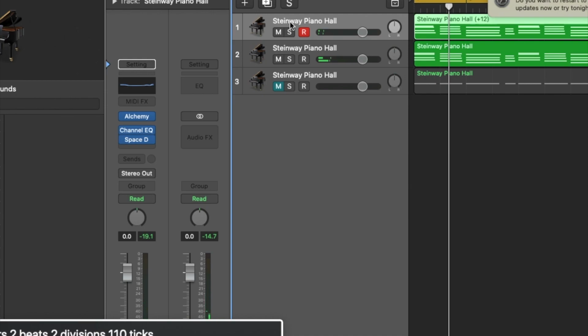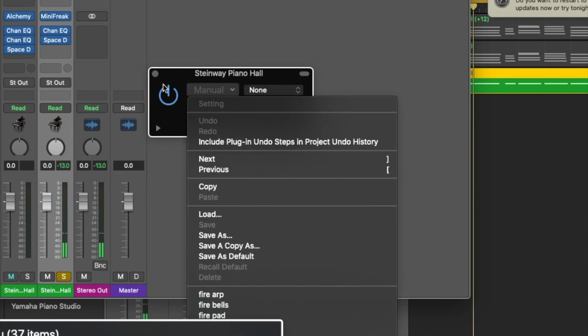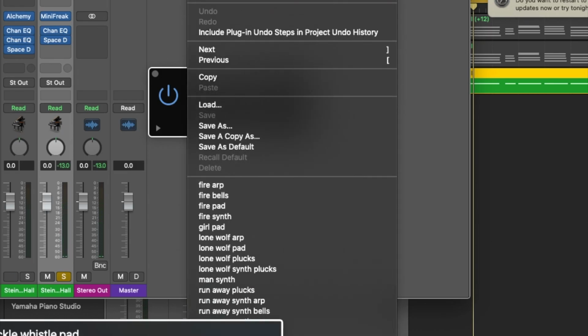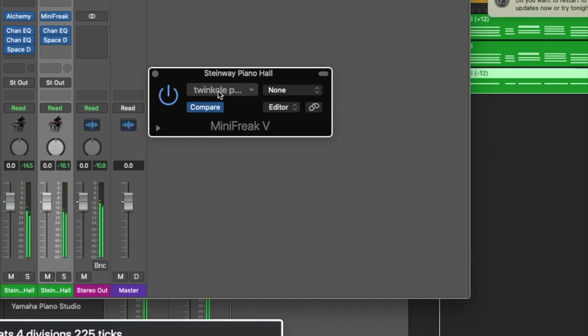So what I'm gonna do, those single notes that I layered the chords with, I think I'm gonna grab a sound from Mini Freak from Arturia. Twinkle pad. Twinkle whistle pad. Try this.